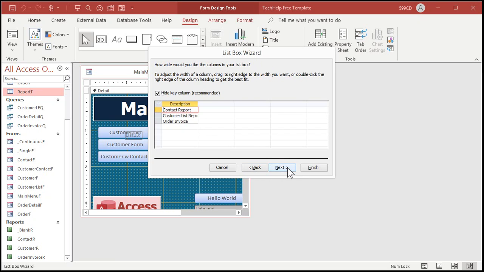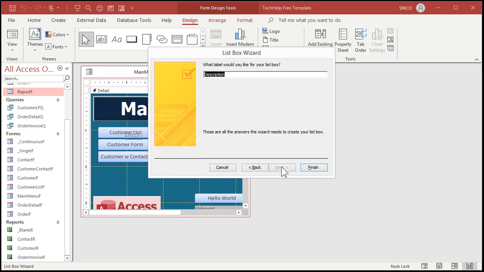All right, next. This is what it's going to look like. The key column is going to be hidden. See that? It hides it. Basically makes its width zero. I cover this in my combo box video, by the way. If you've never made a combo box before, go watch my relational combo box video. Pause this video, go watch that one, and then come back here. I go through this wizard in a lot more detail. All right, let's hit next.